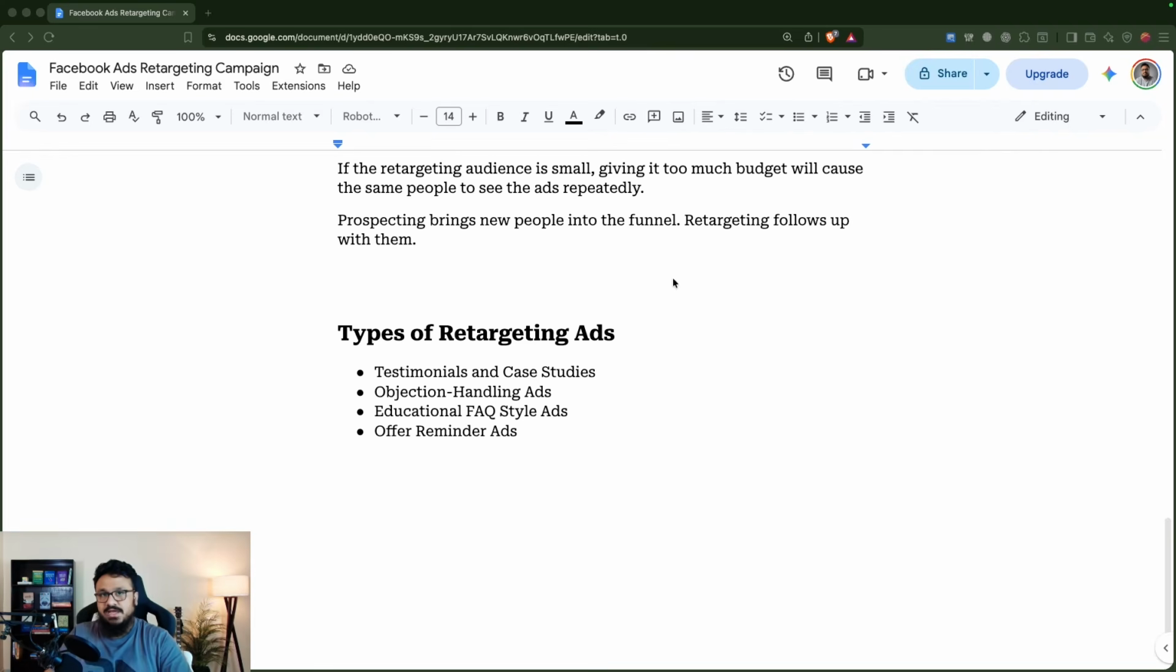When you're designing your ads for your retargeting campaign, you can take customer testimonials, whether it's a text testimonial put on your Google business profile, or case studies or video testimonials. These are good retargeting ads. Also, objection handling ads. You could ask your existing client or customer base, what was the thing that was stopping you from contacting us, or what questions did you have before contacting us? So that's actually a good source of information.